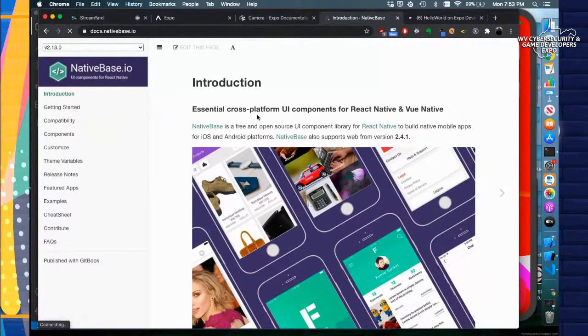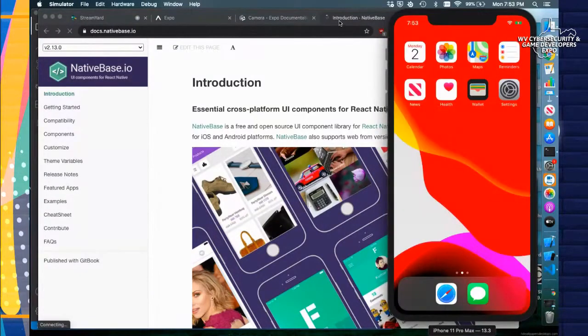So NativeBase fills in that gap. In React Native, you can pull in a button from React Native, you can pull in a button from Expo, or you can pull in a button and other UI elements from an external library like NativeBase. NativeBase does that checking for you, and it displays an Apple themed button if it's on an Apple platform and an Android themed button if you're on an Android platform.